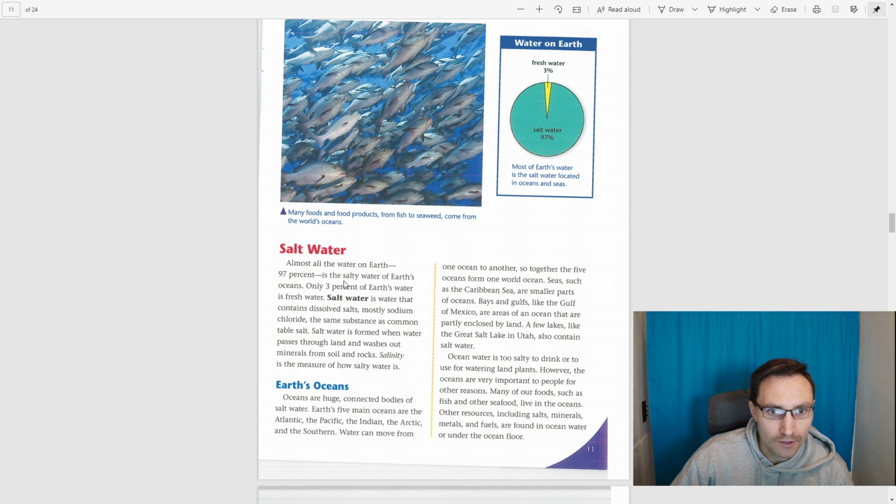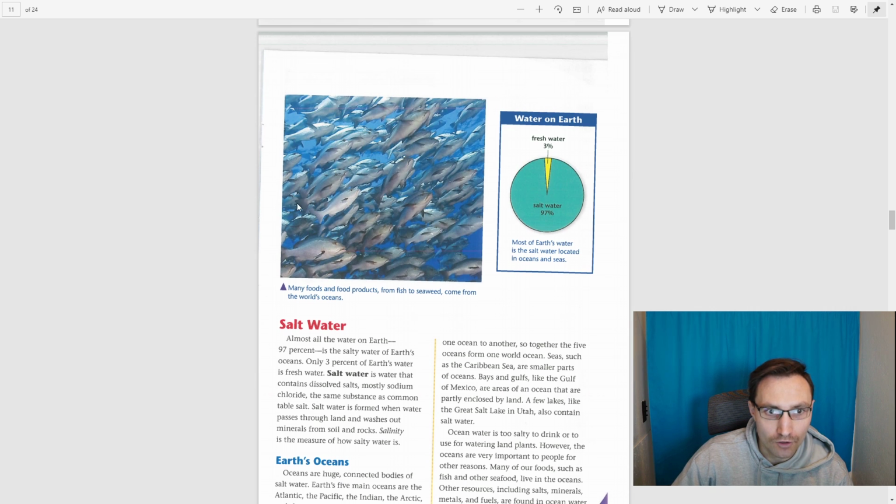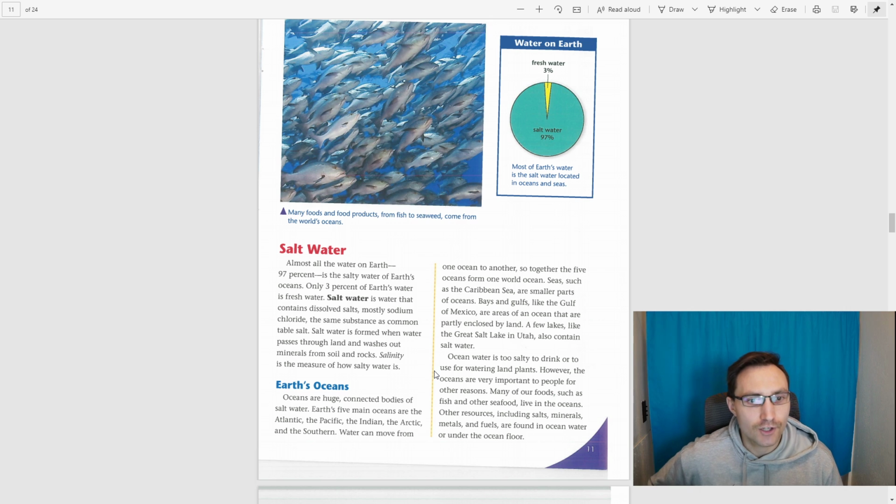So salt water, we'll read this little section and then we'll look at this picture. Salt water: almost all the water on Earth, 97%, is the salty water of Earth's oceans.